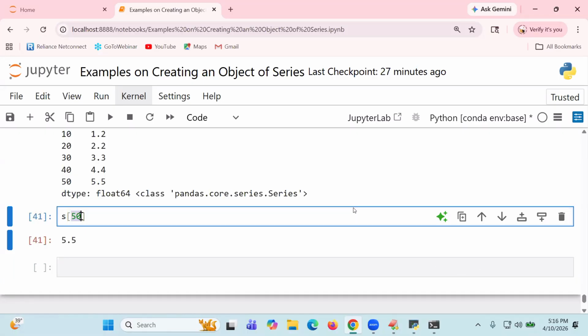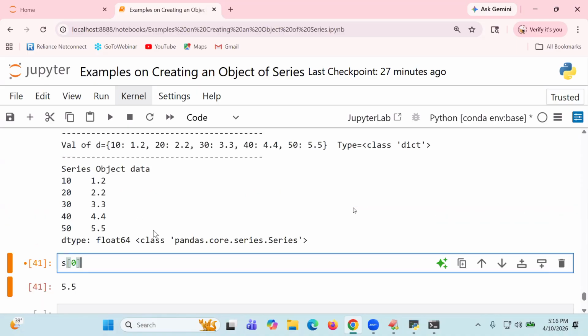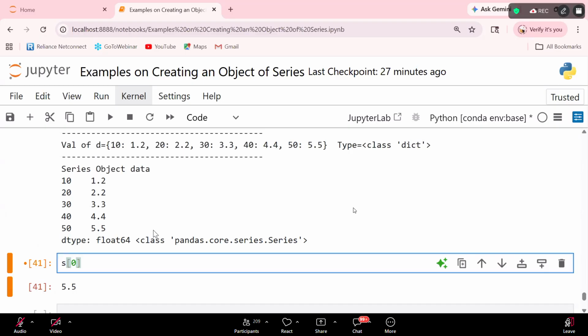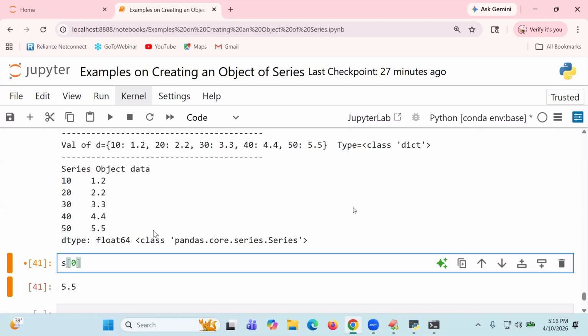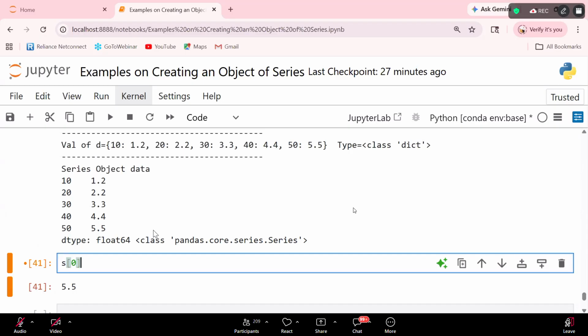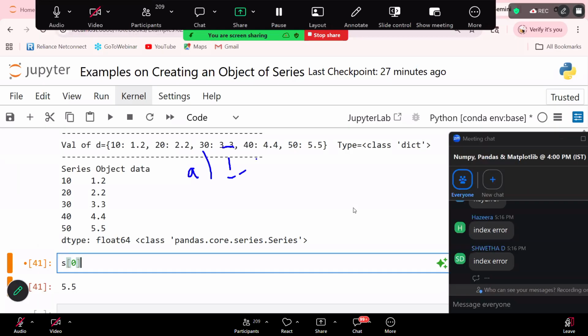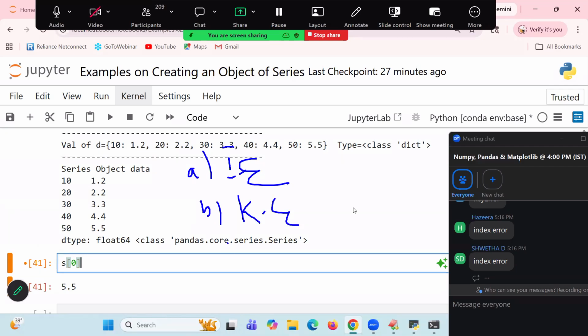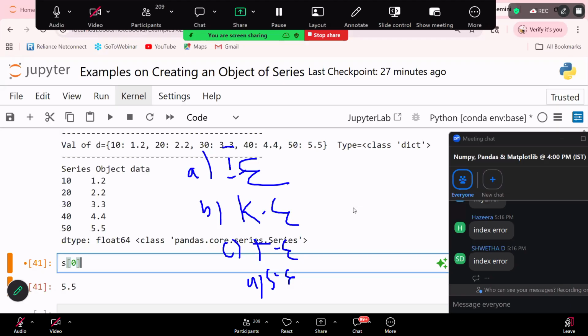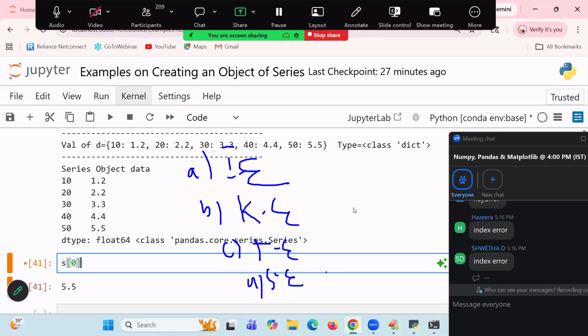Now I'm going to write it something like S of 0. Be careful. What is the value? Come on. S of 0. What is the value? Come on. Option A, index error. Option B, key error. Option C, type error. Option D, syntax error. Come on.